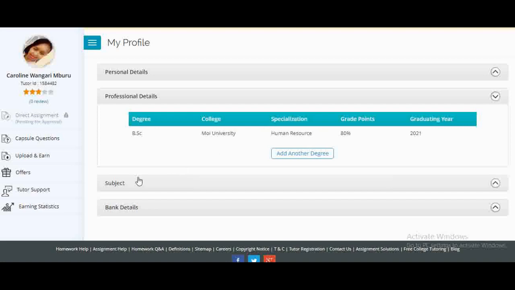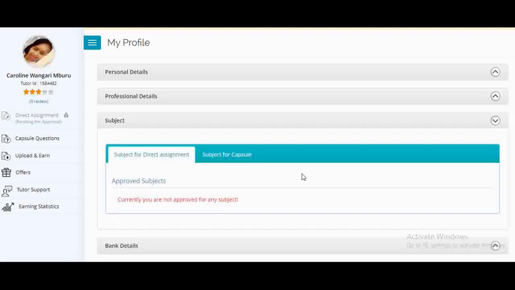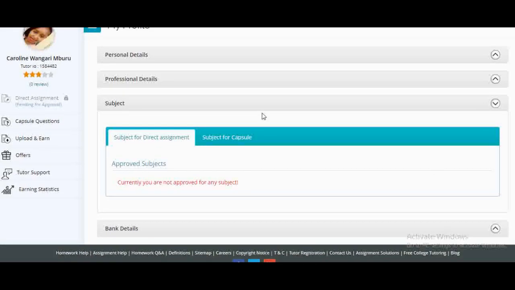Okay, and then they're going to ask you for the subjects. I want you guys to note this part, very important. They're going to give you many subjects to choose from. You can choose between marketing, human resource management, nursing, so many subjects. I think they're going to ask you to select any subject that you think you'll be comfortable answering questions from. Okay, and then once you choose that subject, they're going to ask you to do a very simple test.